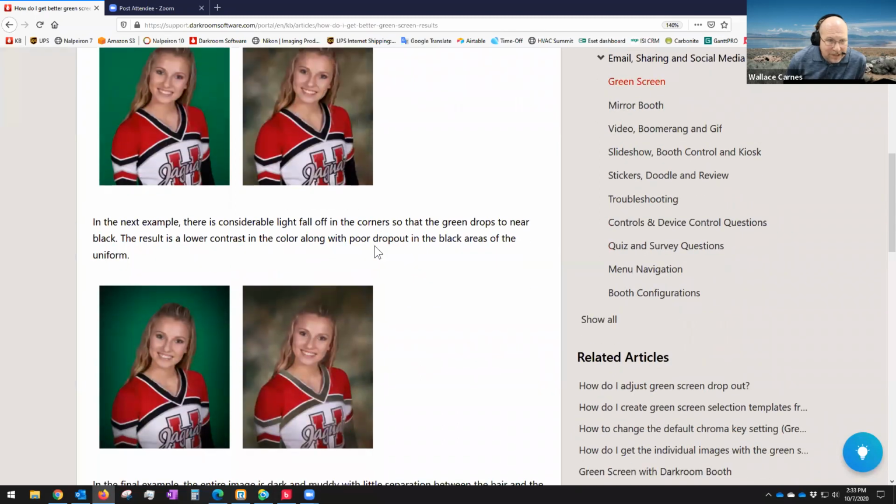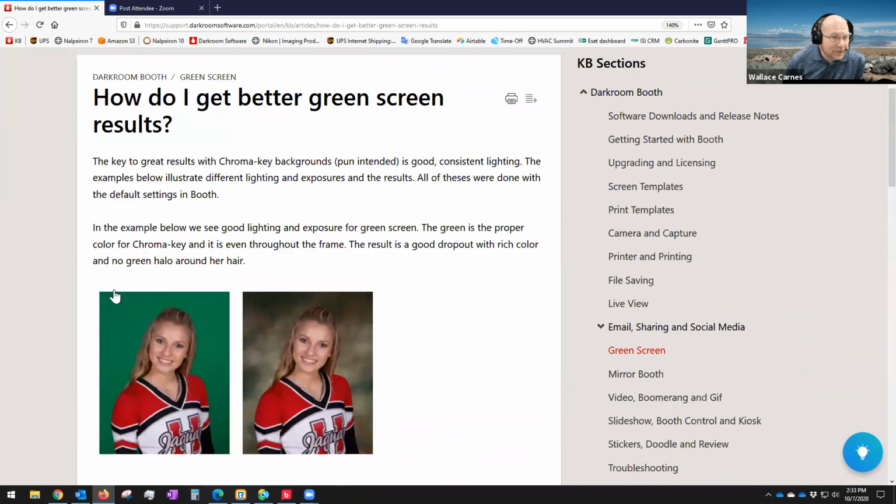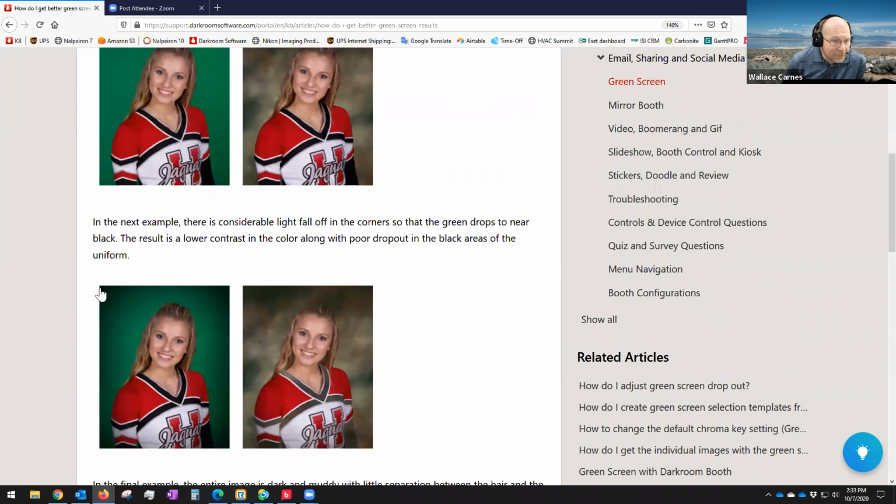Now, if we scroll down the page just a little bit, you'll see this photo is a little bit underexposed, especially in the corners. If you look up here, the corners are getting black. They're not green anymore. See where these are green evenly all the way out to the corner? Here we're losing the green. It's just got a green halo around her.